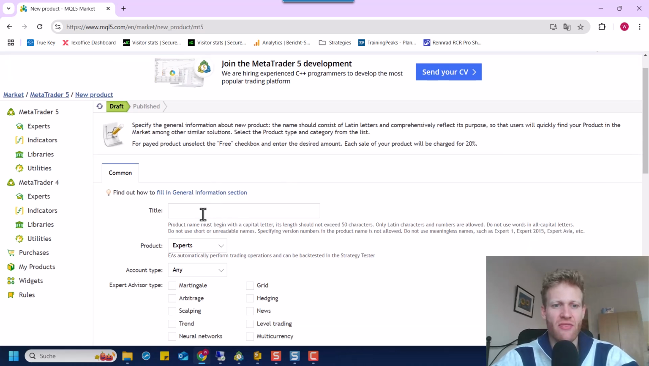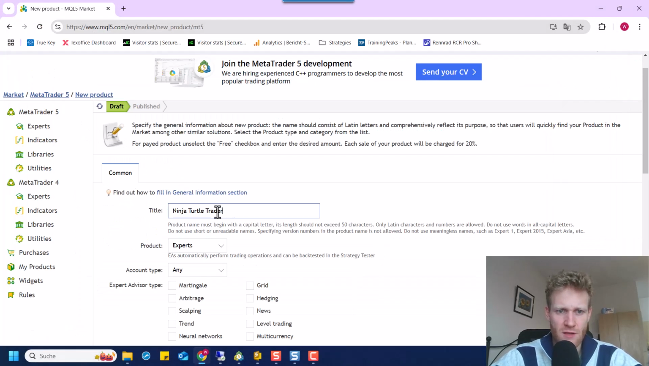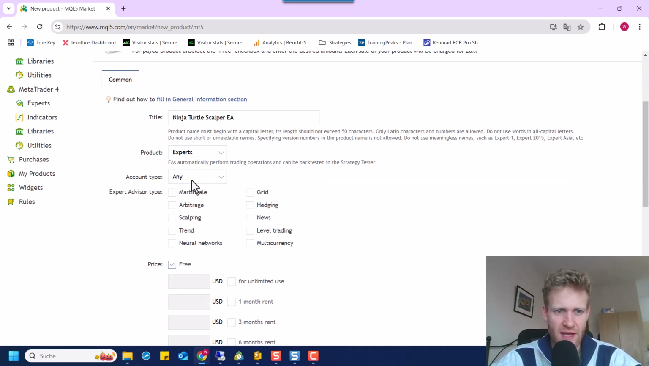So I click on this, then you have to choose a name, Ninja Turtle Trader, I think was the name for our expert advisor. Oh, Ninja Turtle Scalper EA. So just choose a name, then it is an expert advisor, and this is really easily explained. Account type, I would go with hedge because I created this for hedging accounts, and I just want to be sure that there are no problems if someone tries to use it in a netting account.